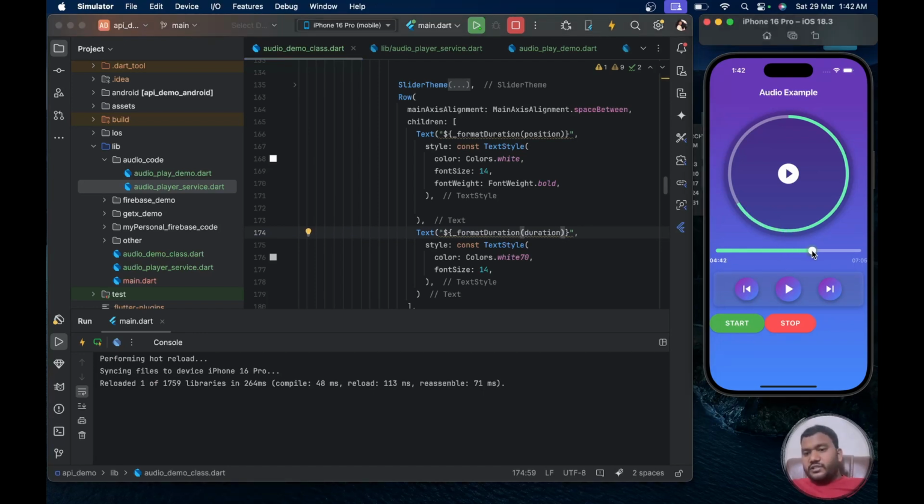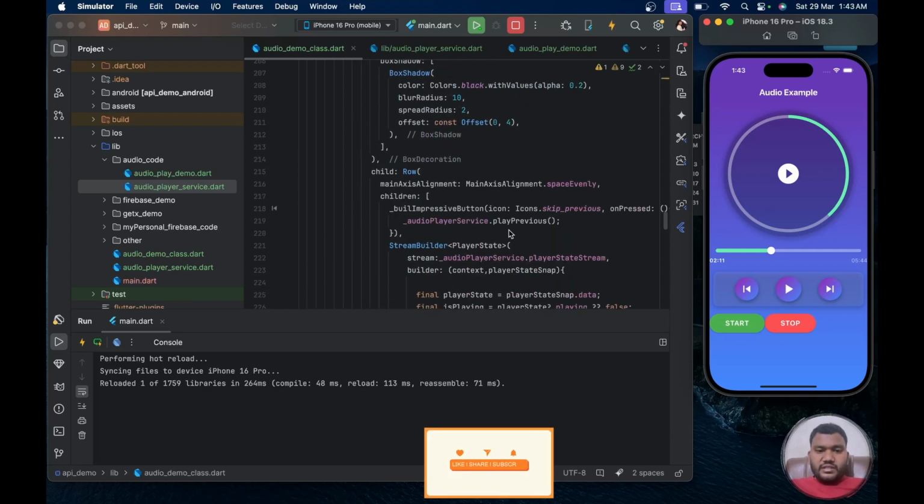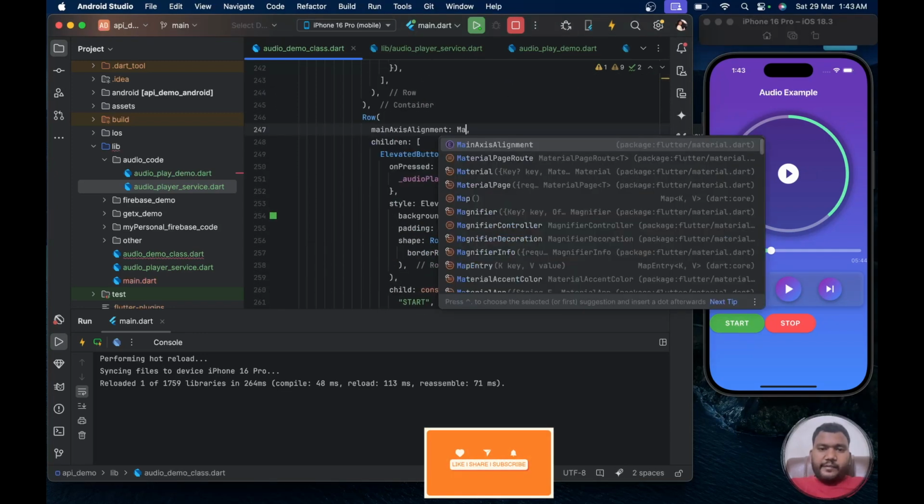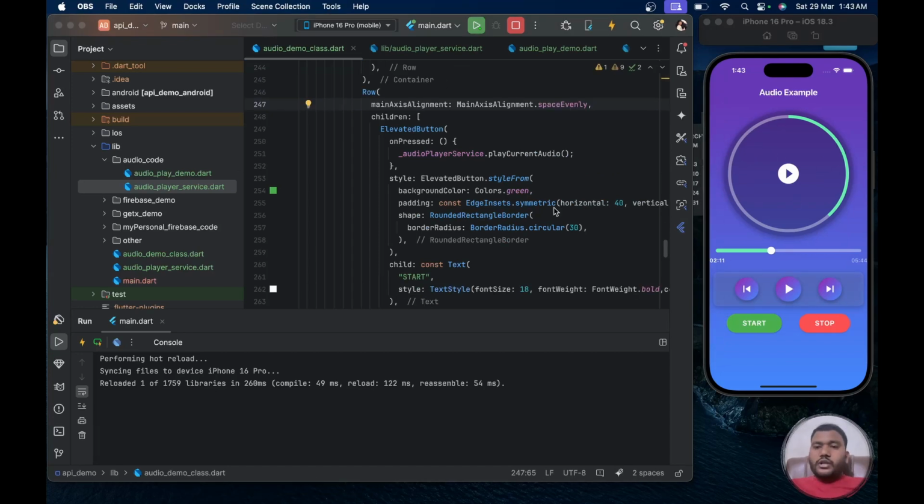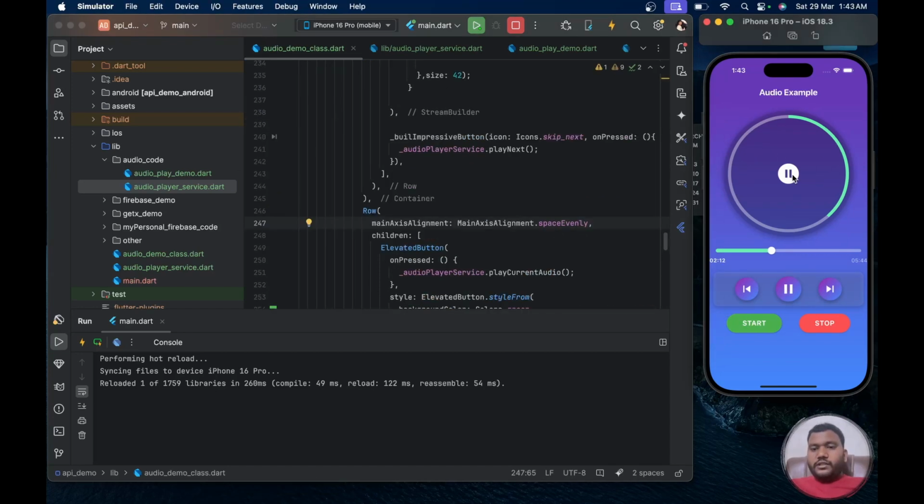This is our progress increasing and decreasing. Click on next. The song is changed here like this. Our progress is increasing and decreasing. If something is missing here, it is that we have not made this right. Here it is mainAxisAlignment spaceEvenly. So we have got our result here. It will reflect here, and when you click on it, it will decrease and increase the progress.